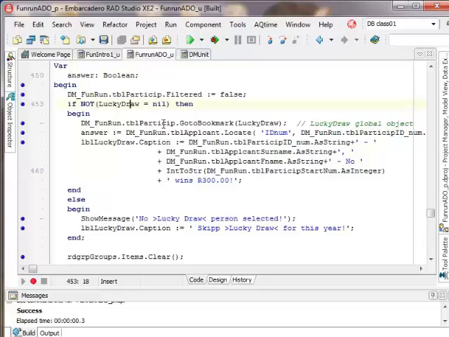Now let's see what's happening here. We're just going back to that specific bookmark. As we can recall, the lucky draw keeps all the information, what table, what record number, and we are recalling that information. That means the pointer is moved back to that record in the table. Then we are locating that specific value from the participants table. The ID number will be located inside the field ID num, inside table applicant.